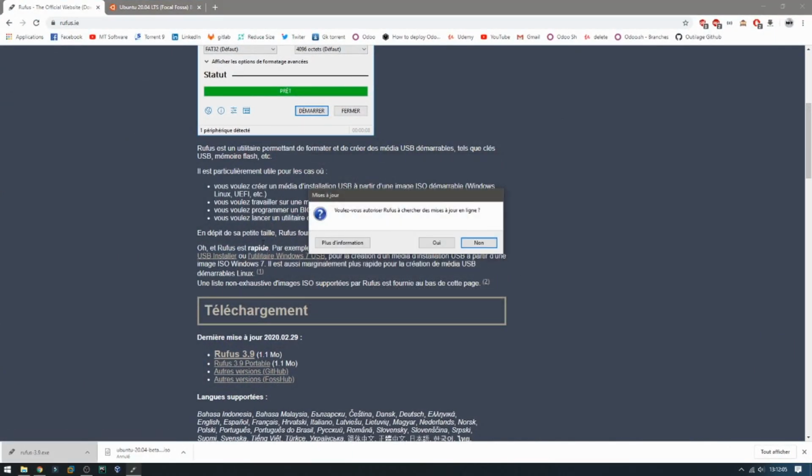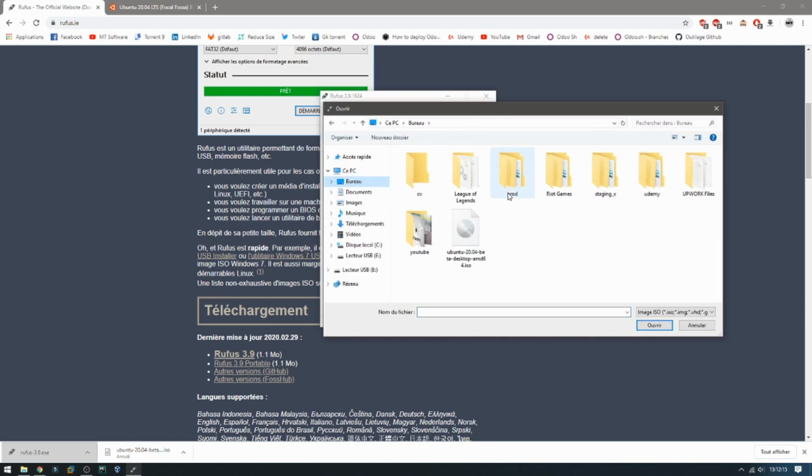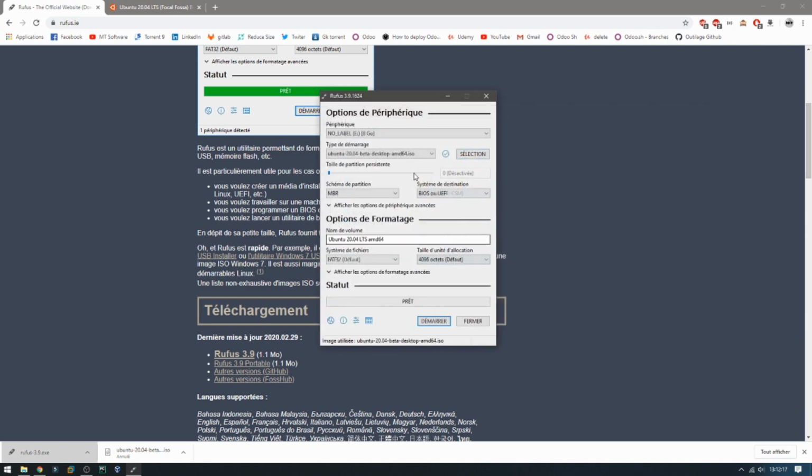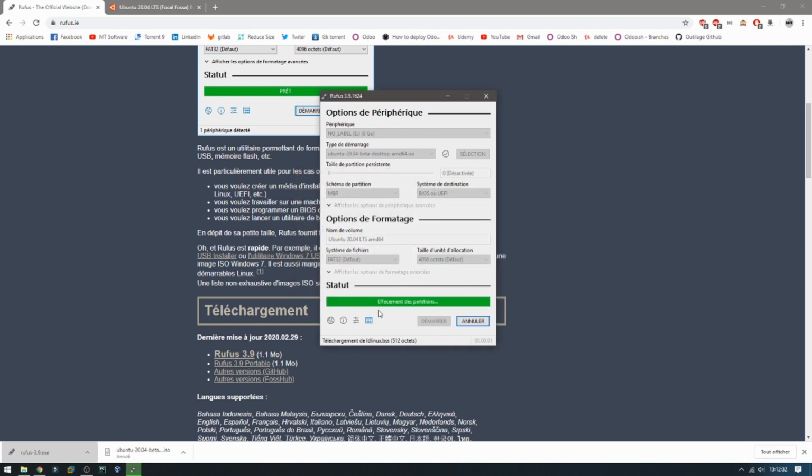Now let's open Rufus, execute. I don't need update. So here give the ISO image for Ubuntu 20.04. So this is the image. And this is the flash, I mean the USB, and now just click on launch, and yes, and okay.